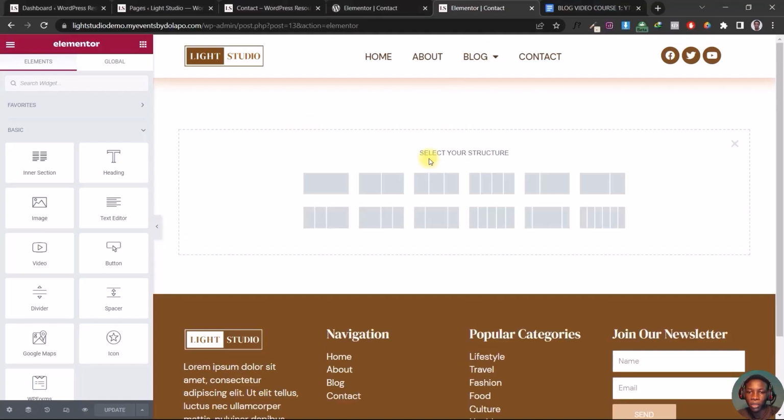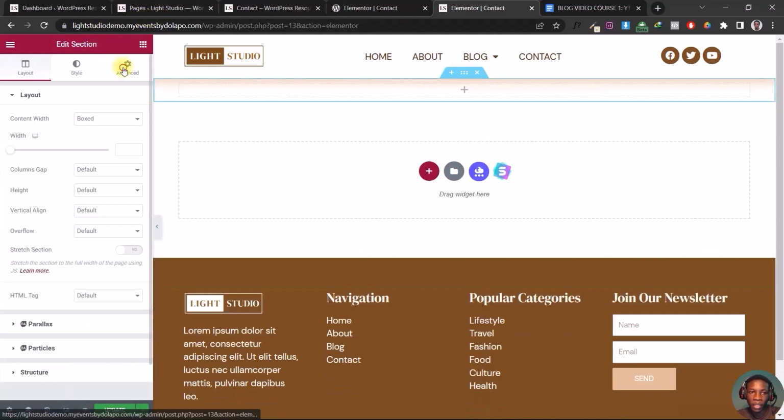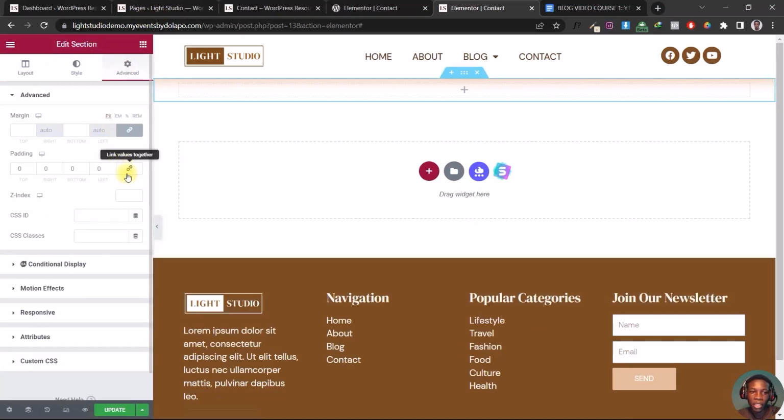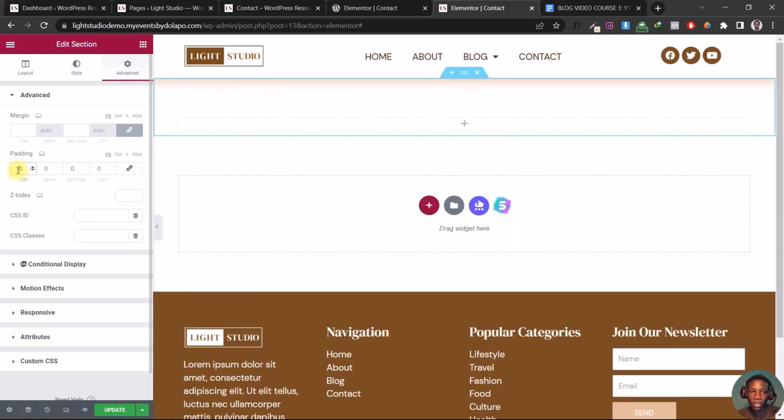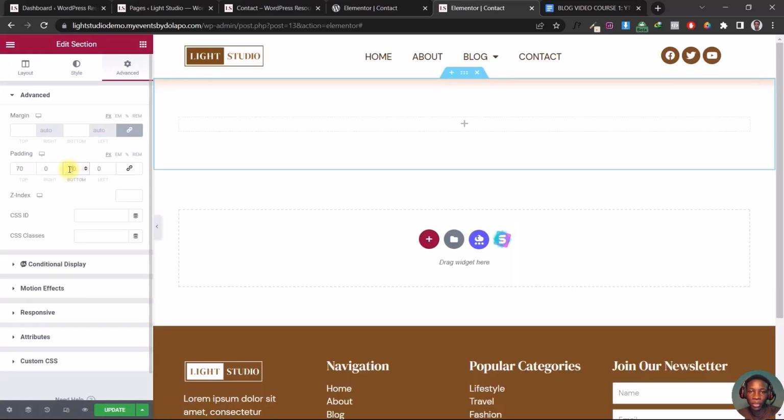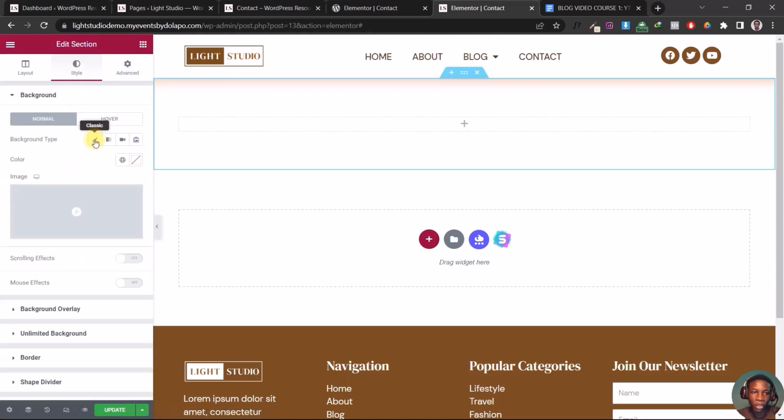In this case, we'll just click on this plus button here to add the section. So we'll add this section here. Now we'll come to the advanced here. We'll link this button here. Then we'll put 70 top. Then we'll put 70 bottom. Then we'll come to this style tab here. Now we'll click on this here.